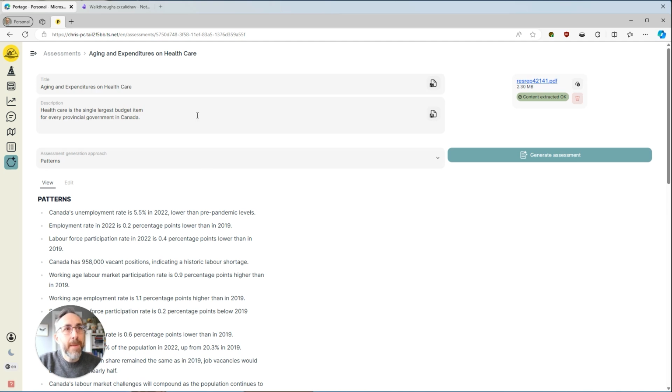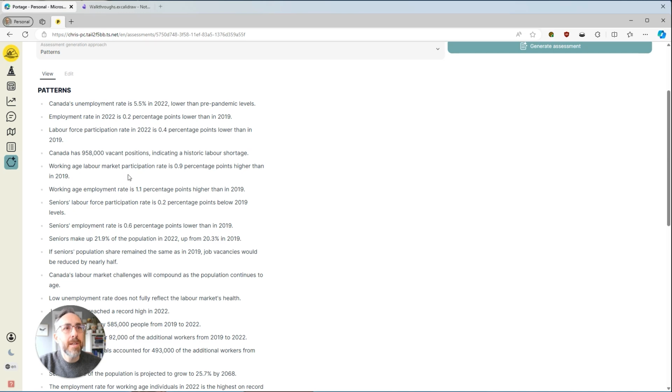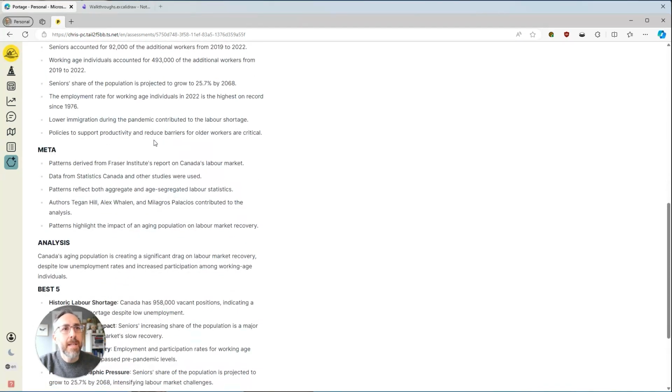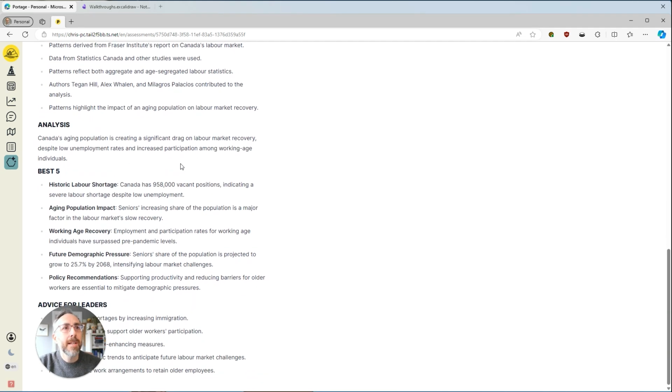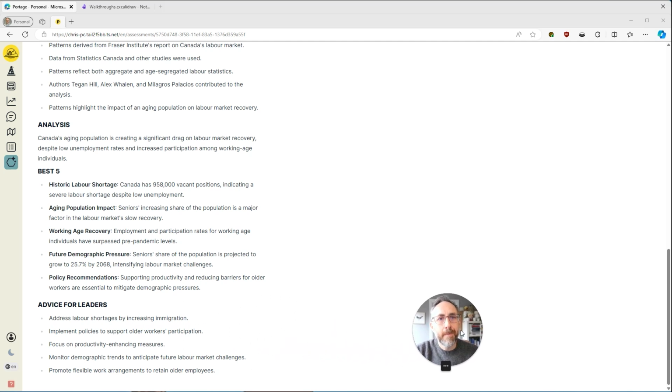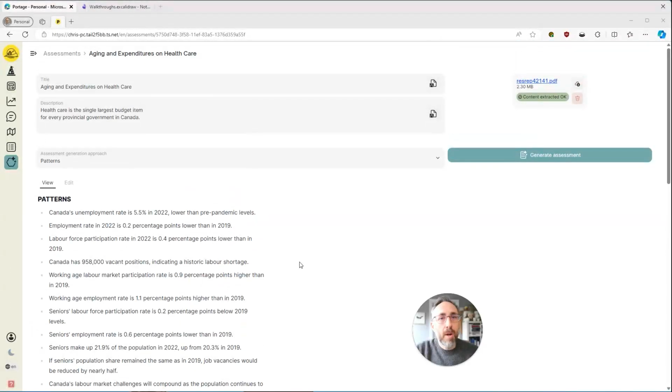In this case, I've summarized this document looking for patterns, and you can see it's pulled out various facts. It's then looked at, well, what are the meta facts? What are the conclusions it can draw? What's its analysis? What are the best five points that it can make? And also, what is the advice for leaders? So that's a little bit different than what a strict summary was.